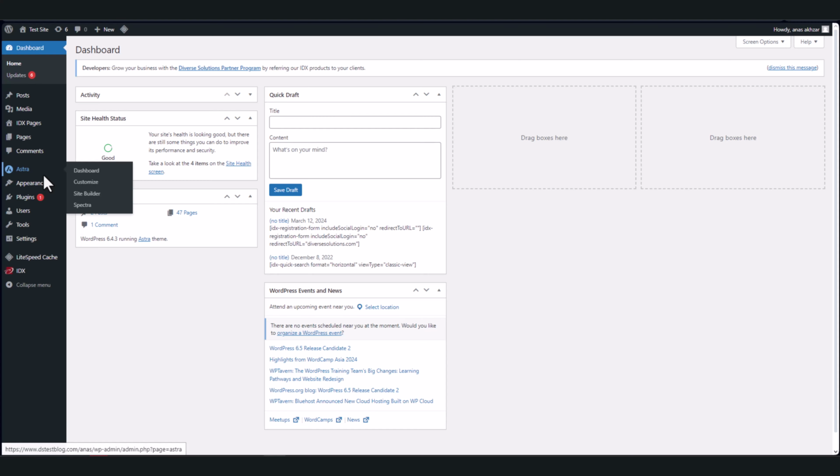In this video, we are going to discuss what widgets are and how you can use them using our IDX plugin. Widgets are small customizable components or tools that can be added to a website or application to perform specific functions or display specific content.